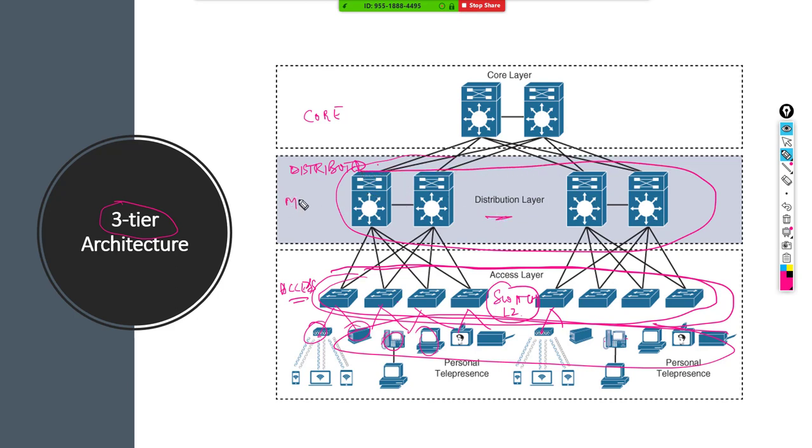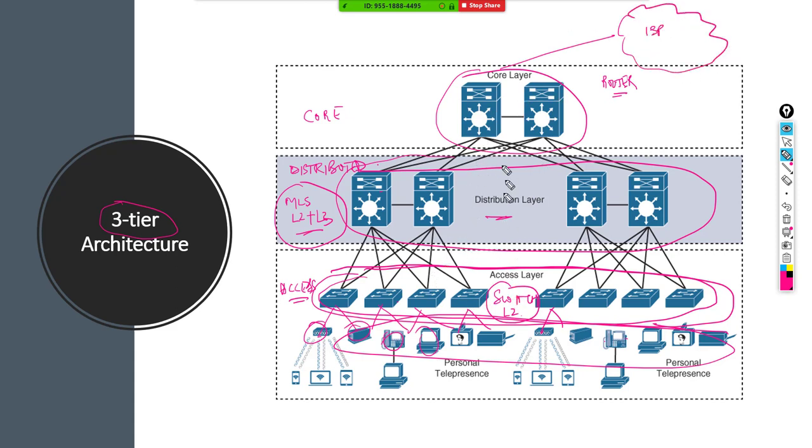Now these are MLS switches, which are capable of L2 plus L3. I told you what an MLS is: a multilayer switch, capable of switching as well as routing. These switches are connected to the core. Under core, we can use any core routers. The best practice is to use routers, because these routers will then be directly connected with the ISP, your internet service provider. Now let's understand the role of each layer.